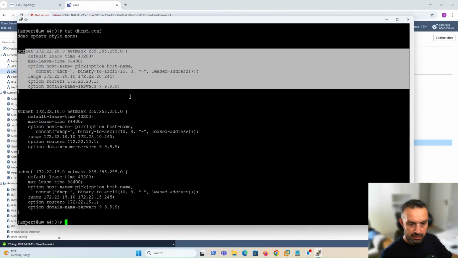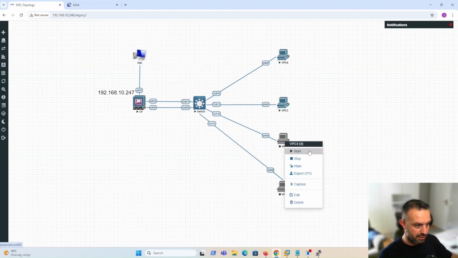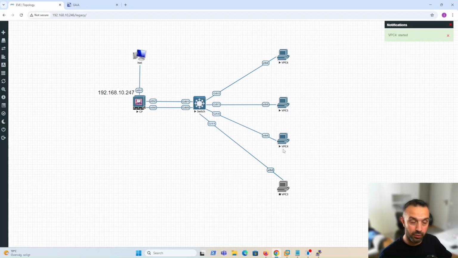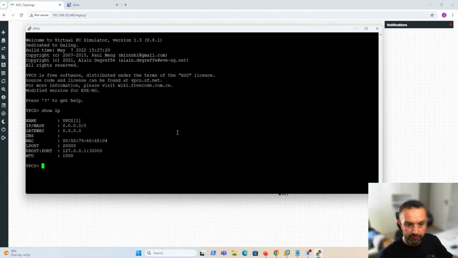But say this host here should sit in the 20 subnet, but it should get a specific IP. Let's say 20.50, for example. So show IP. So now we have nothing. But let's get this MAC address. We need this MAC address.